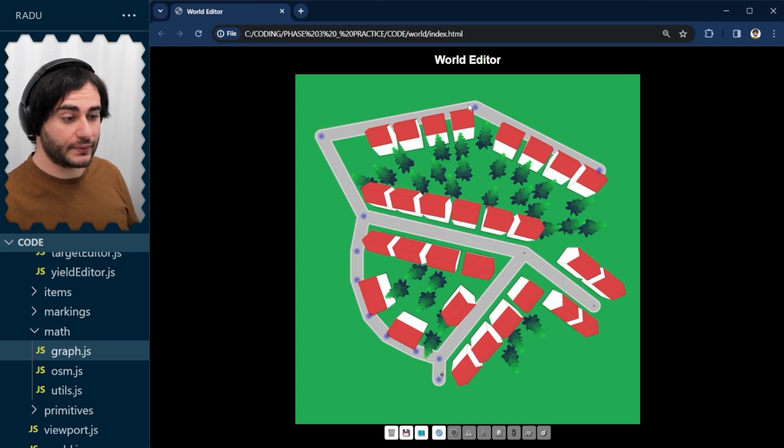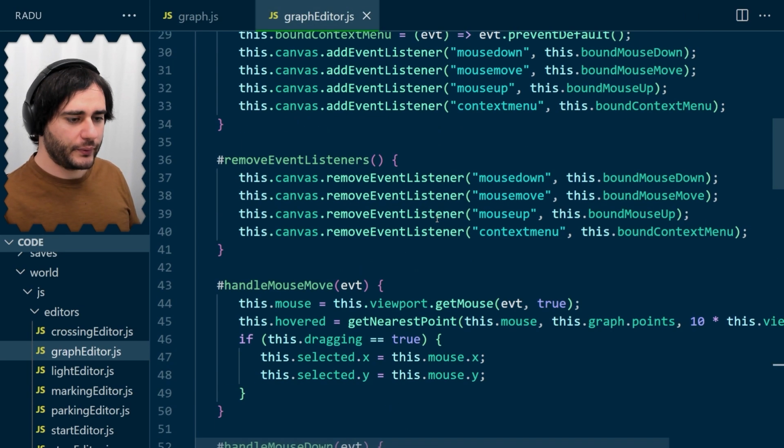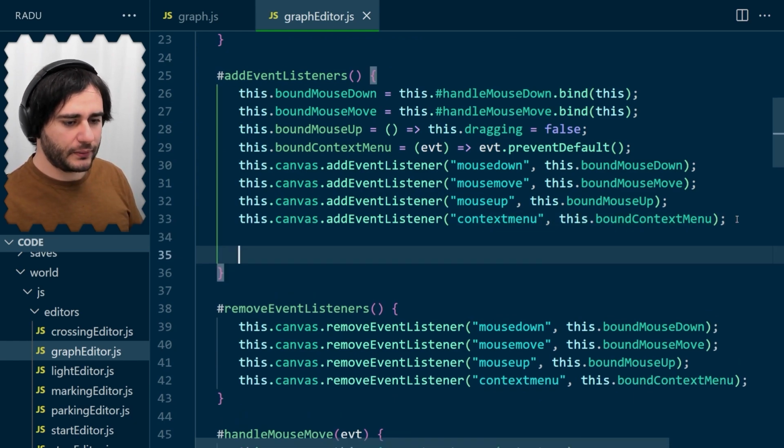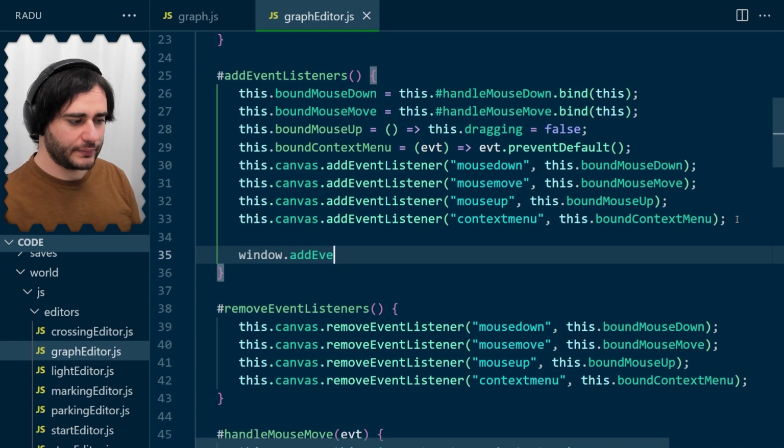able to test what happens with different start and end points. Testing properly is really important no matter what you're developing. So let's try to add this feature next into the graph editor. We're going to go up where we are adding the event listeners here, and I'm going to add a way to mark a start point and an end point. And we'll do this by pressing the S and E keys on the keyboard while hovering a point. So let's add the event listener for key down to the window.